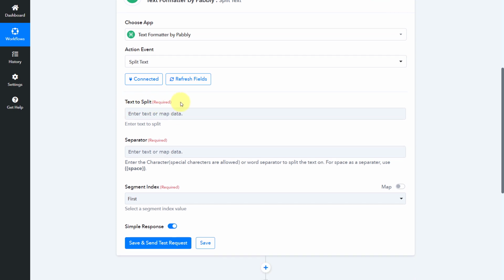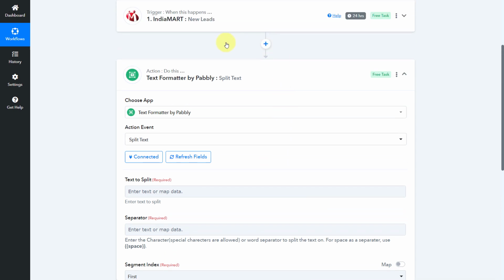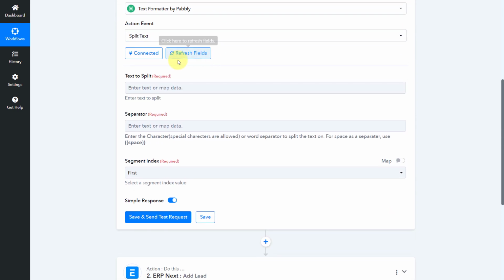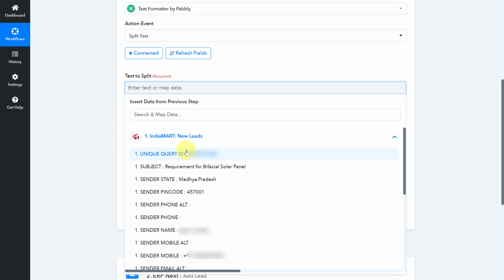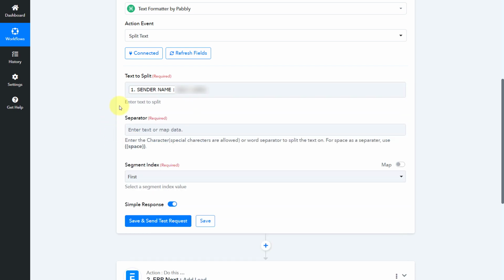That is, what is the text, what is the response which we want to split. So we want to split the response of the name of the lead which we have received in the IndiaMart trigger step in the trigger responses. So we are going to use a process called mapping to add that name over here in text to split. And the process of mapping is very simple. Simply click on this field and here in this drop down, you can see a list of all the responses of a new lead which we have received from IndiaMart in the trigger step. Out of all of these responses, select the response of sender name and it will be mapped.